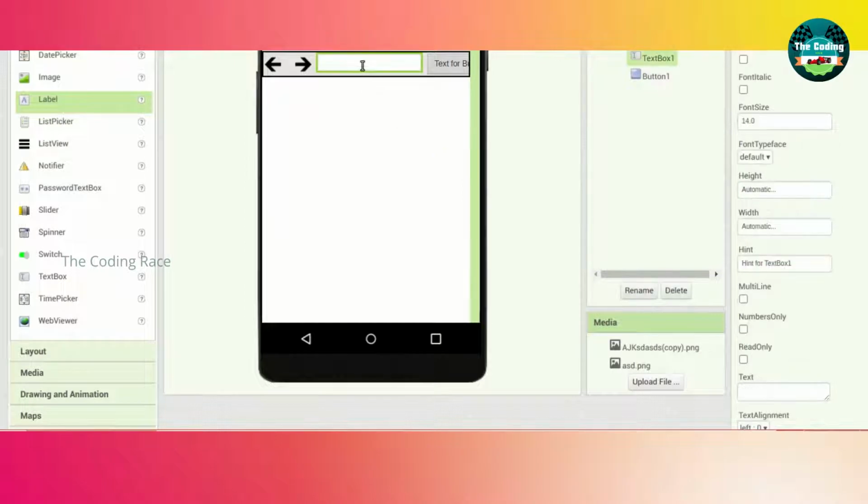Just click on this text box and the hint will be type the URL here. Yeah, and just enter. Just click on the button. The text will be go. Erase the text and type go and just enter. Yeah, that's perfect.